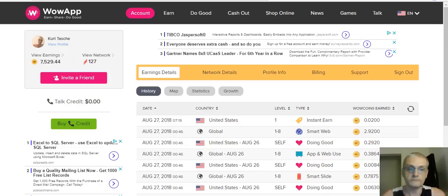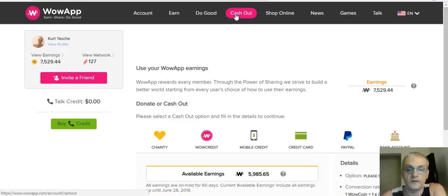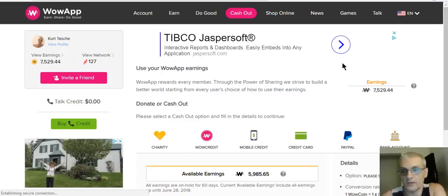Now, in order to cash out, you can do this either via your mobile device or on your computer. So I'm already logged into my account. And to cash out, we simply go over to the cash out link right here. And we have several ways we can actually cash out.